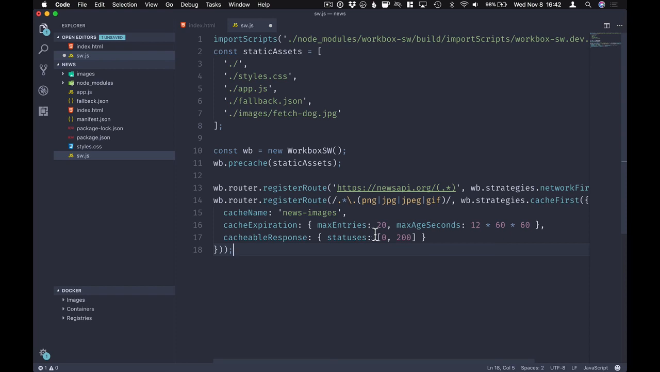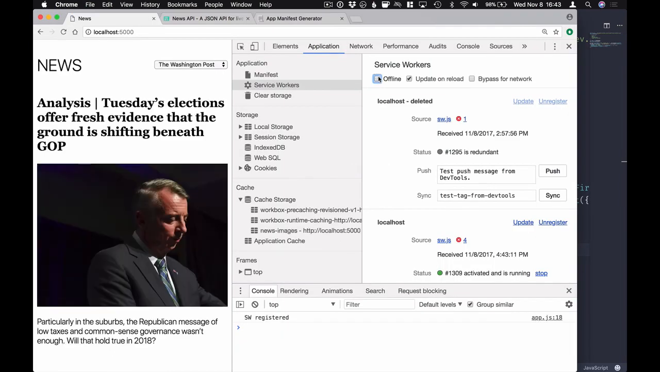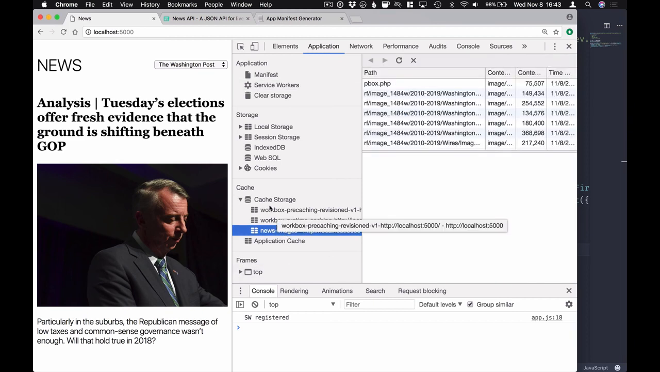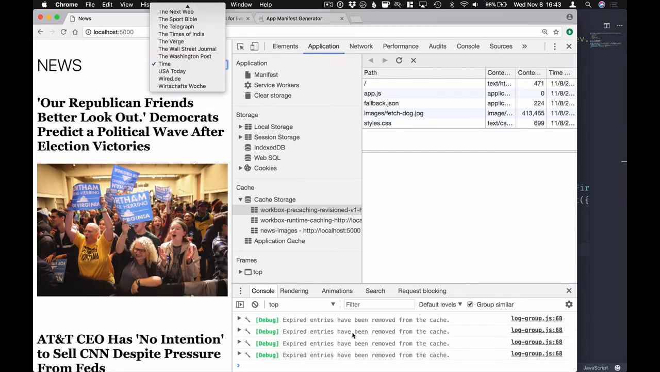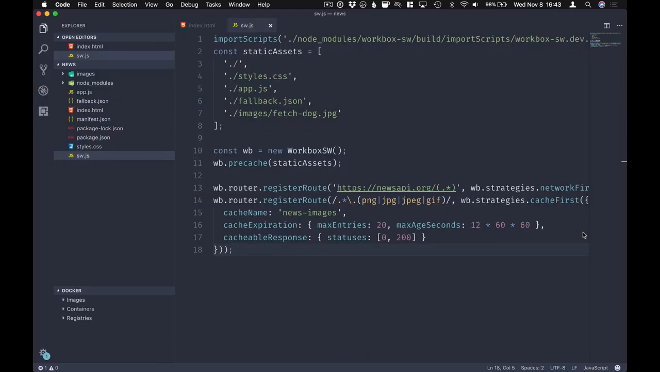So I want to keep a maximum of 20 entries, and I want to keep them for 12 hours at most. Here I'm also defining the status codes that I want to cache, so 0 to 200, basically 0 being those opaque responses. So let's save that, go back online, and refresh this. We can see that we now have this images cache here, and if we start going through these different sources, you'll see that we're now starting to expire old entries from our cache. So this is a really great way for us to easily keep the size of our cache to a manageable size. We're not going to start consuming a lot of space on our end users' devices.